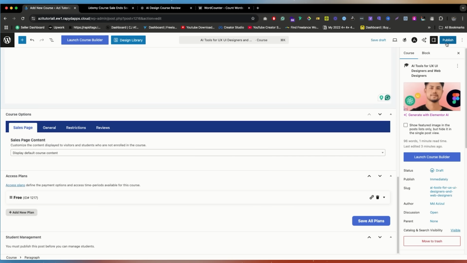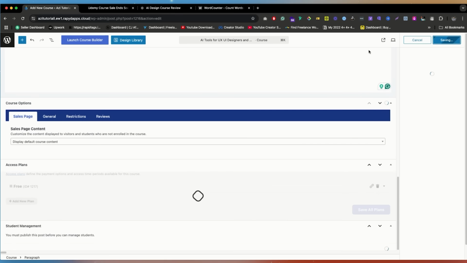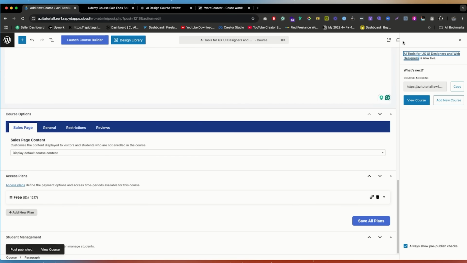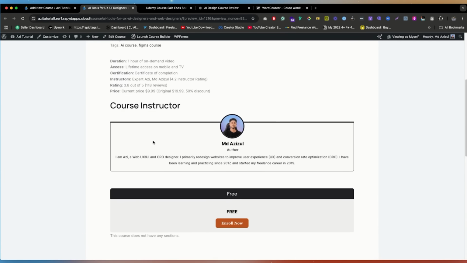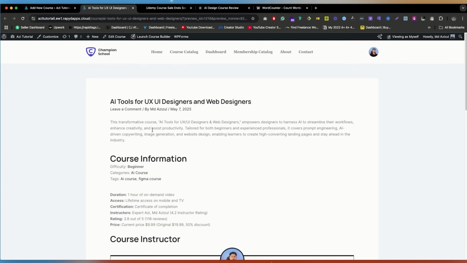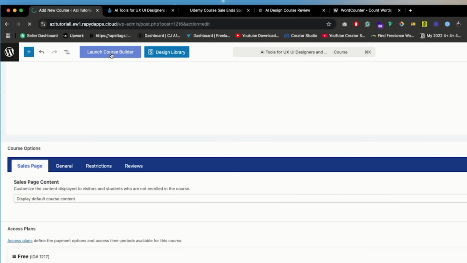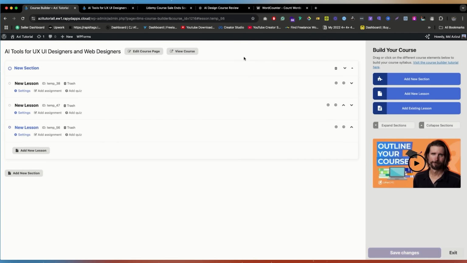And now I can literally click on the publish button to publish it. Or if you want to see the preview, click on this desktop version or any of these here. And just click on the preview button, then you can get to see this preview. So this is mainly the course preview that a user can also get to see. Now we just need to click on this launch course builder button to add our courses.